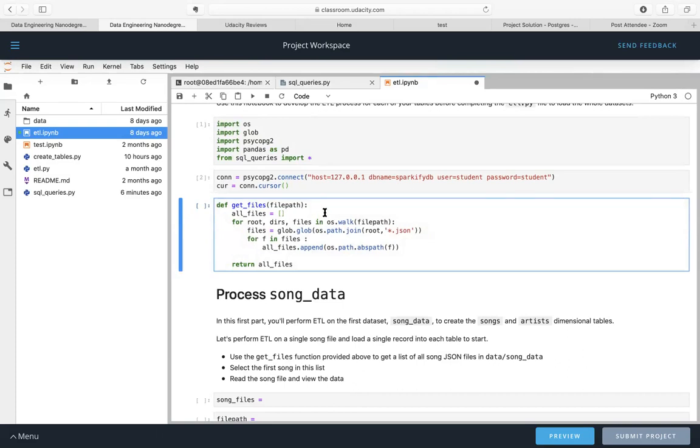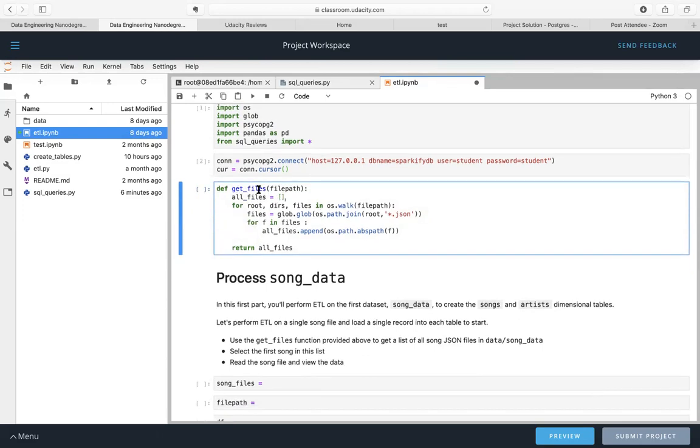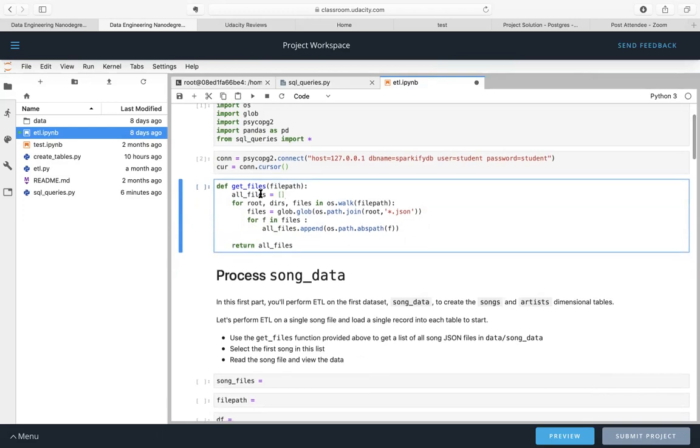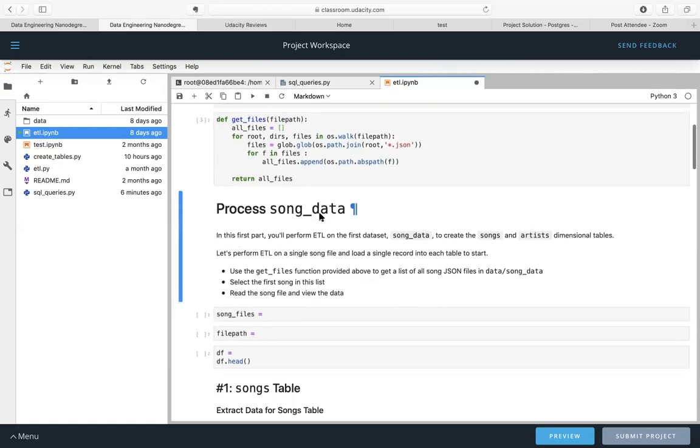What this function does is that it basically gets the information, the files that are written here in the file path, and it writes all the names of the files here in this list, all files. So let me run it. Okay, now let's get started.